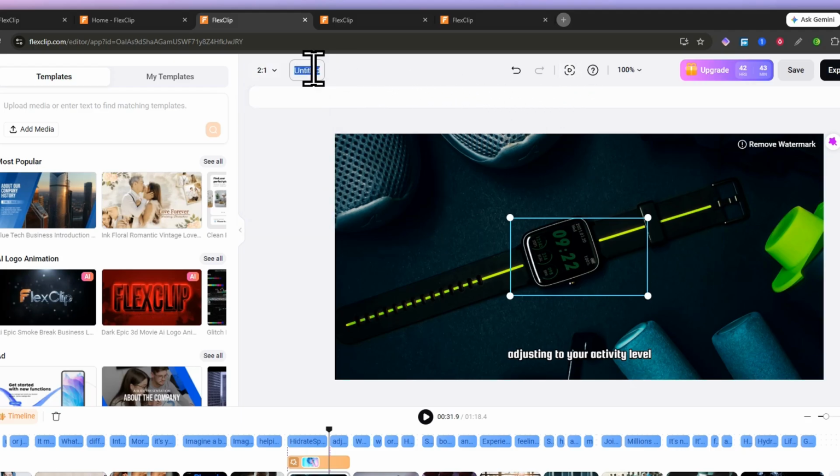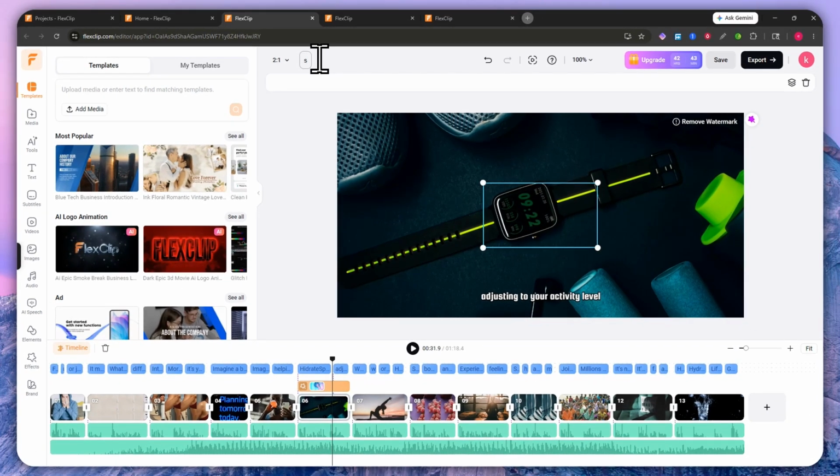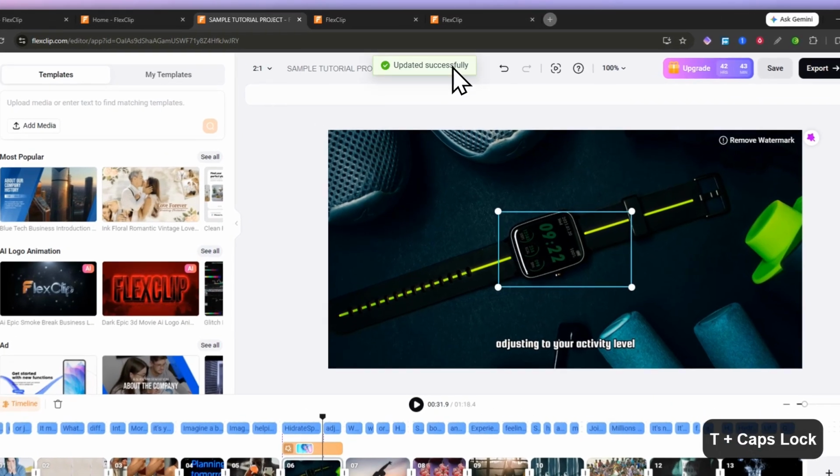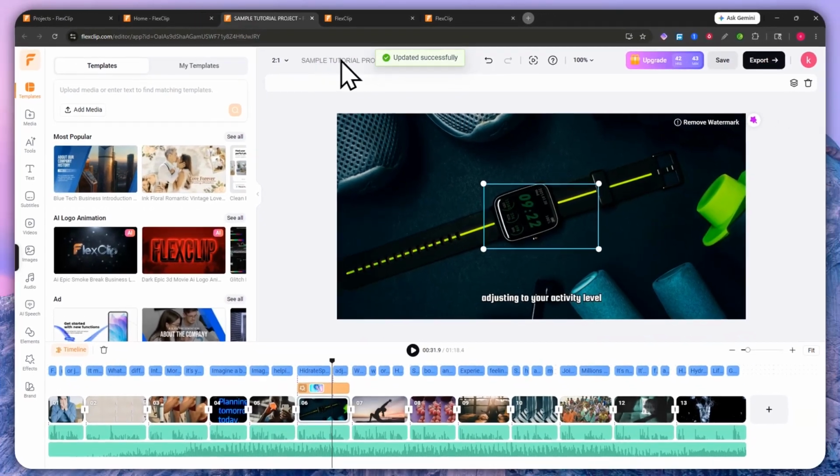And then we have the title. You could also name this project in here so that you won't be confused later on when you have so many projects about which is which. So for example, I'm gonna go for a sample tutorial project. And that's it. Now it has been updated successfully.